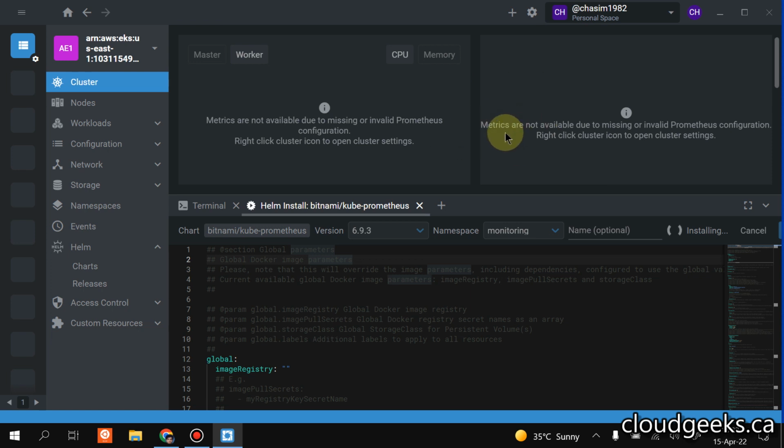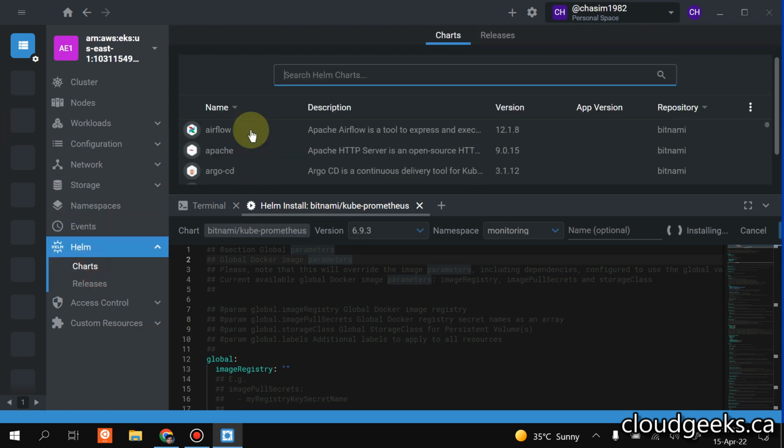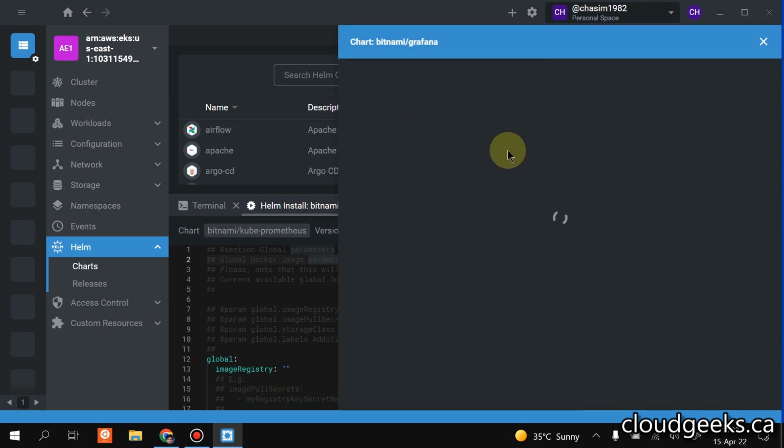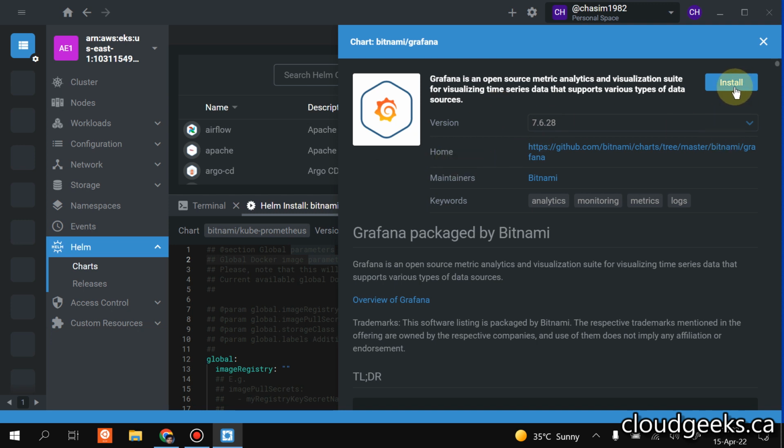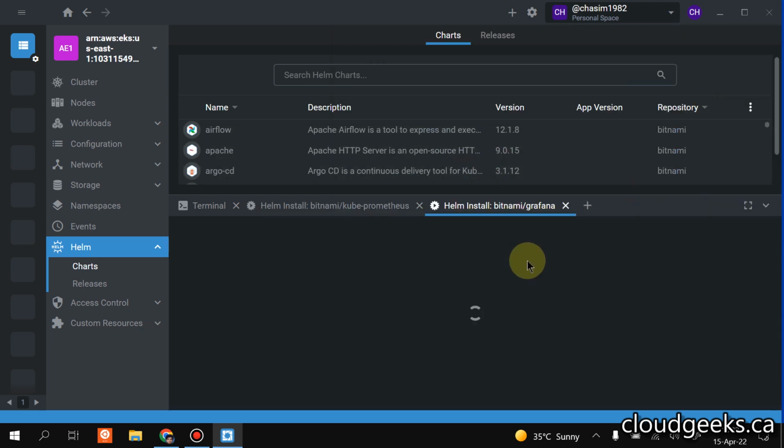But till then, I'm not going to waste time. I'm going to click on charts and install Grafana as well. Press enter, and again I'm going to select this one by Bitnami. These charts are managed and provided by Bitnami. I'm going to install this chart in the same monitoring namespace. Let it install.